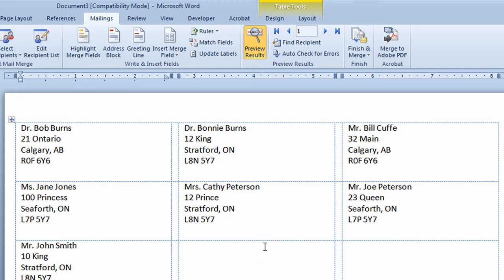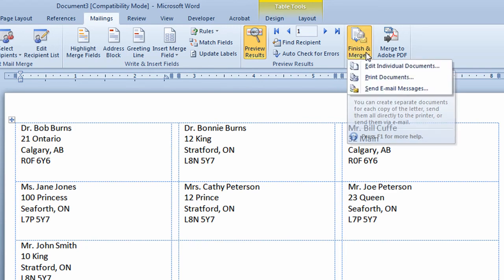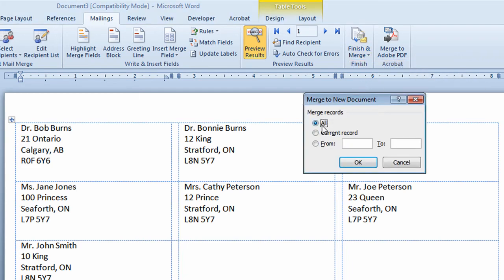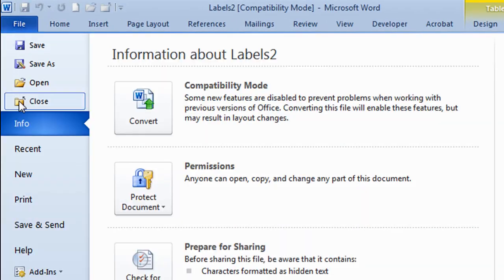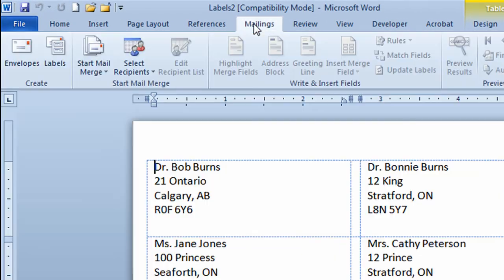The process isn't actually finished at this stage. I've got to actually create a brand new document. So I'll move across on the ribbon and click on Finish and Merge. I'll click on Edit Individual Documents. I want it to produce a label for all the people that were in that table. I'll click OK. And it produces for me a brand new document called Labels 2, and it has all the people's names on it. And at this stage, if I was satisfied with everything, I'd put my labels into my printer. I would go File and Print, and I would send them off to my printer.